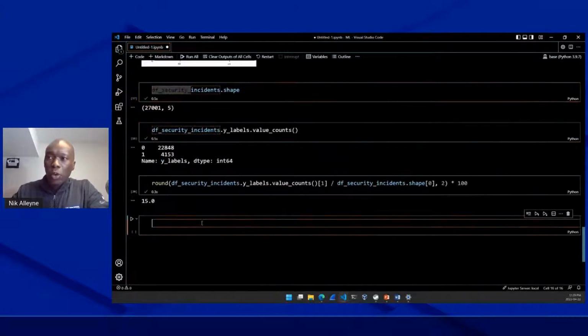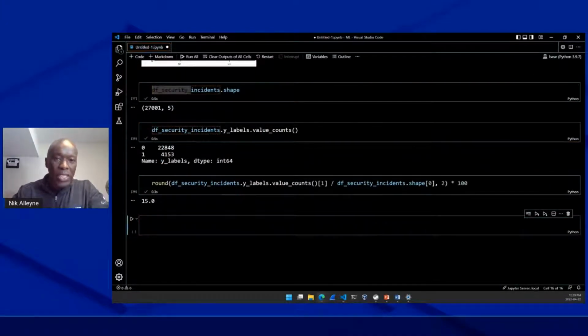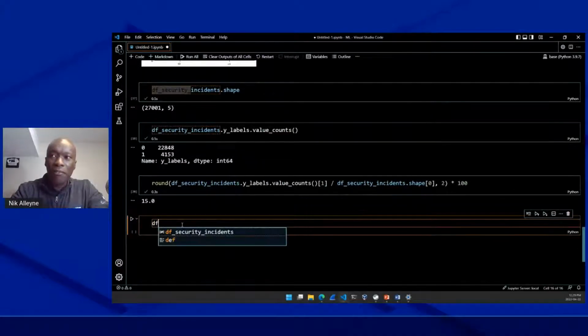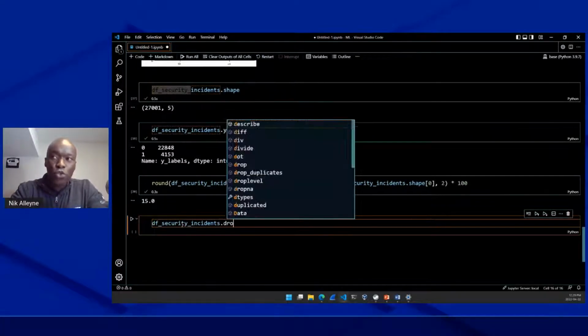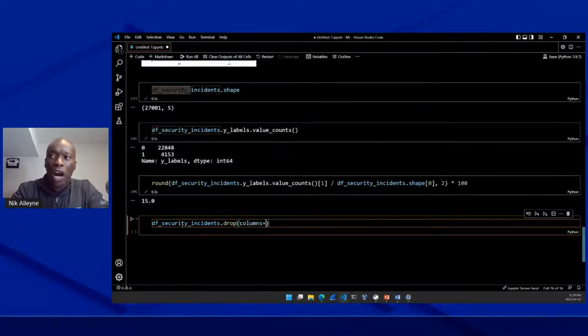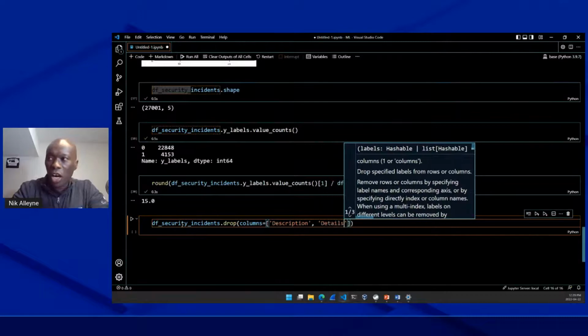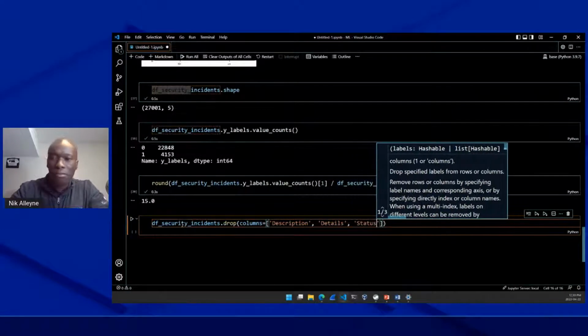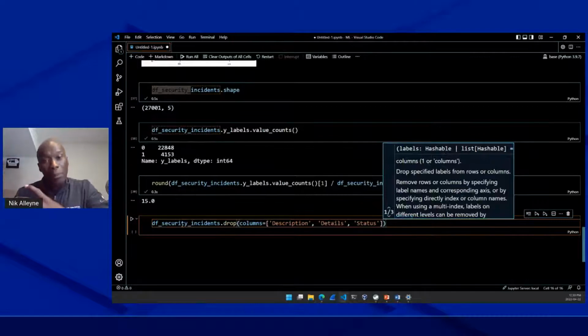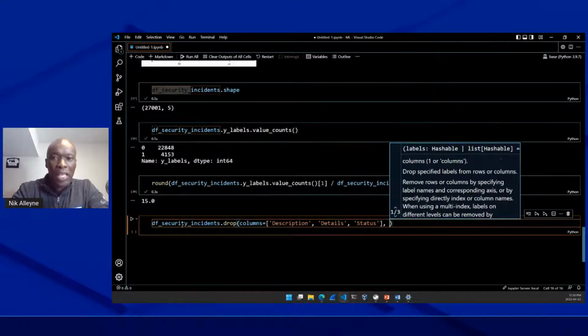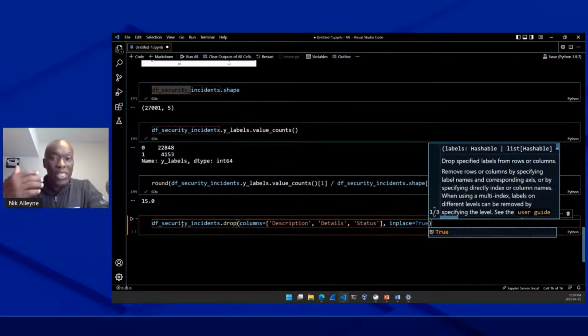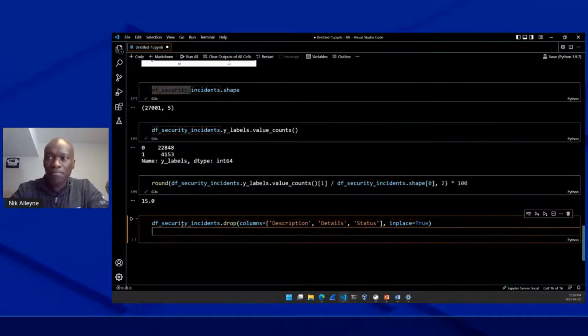To drop those columns, we will take advantage of pandas once again. I will say DF security incidents, as in the data frame, dot drop. What do we want to drop? We want to drop specific columns, and we will do this via an array. We'll say we want to drop the description column, followed by the details column, followed by the status column, right? And because we don't want to make a copy of this data frame, we will say inplace equal True. So we're doing this with the live data frame. You might not want to do this in your environment, but for what we're doing here right now, this is how we're getting it done.